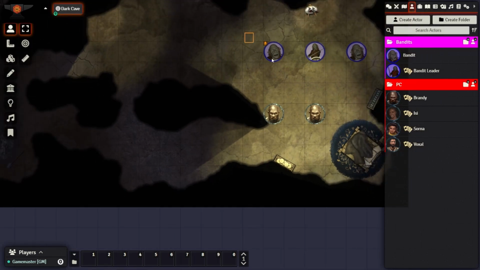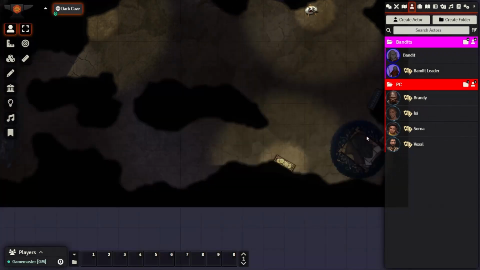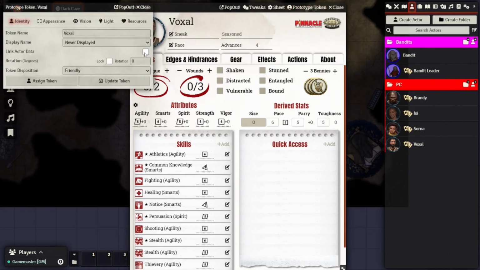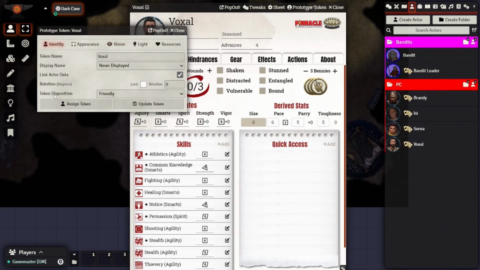So we'll get rid of all these guys. So we'll go back to voxel here. We'll look at prototype token. We want to make sure that linked actor token is selected. You also want to make sure the token disposition is friendly. Otherwise, all the bad guys will think you're hostile to them. Other way around. Otherwise, your fellow PCs will think that you're hostile. Some of the modules play off of that.